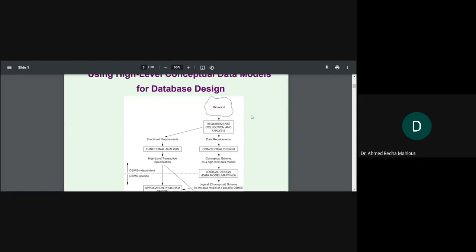Okay, we said that the first step in this design is requirement collection and analysis. Now, what do you think happens in the requirement collection and analysis? What will happen in this step? What do you do when you talk about requirement collection and analysis? We find out what the client needs and wants in the database.